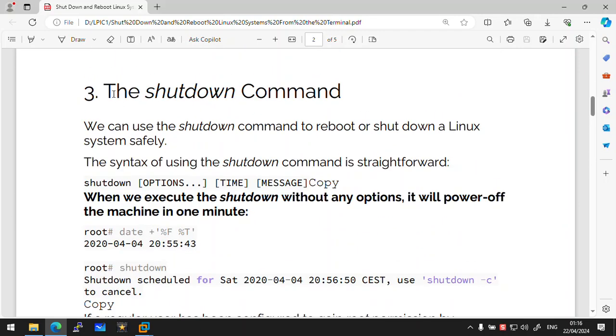Number 3, the shutdown command. We can use the shutdown command to reboot or shut down a Linux system safely. The syntax of using the shutdown command is straightforward: shutdown, option, time, and message. When we execute shutdown without any option, it will power off the machine in 1 minute.